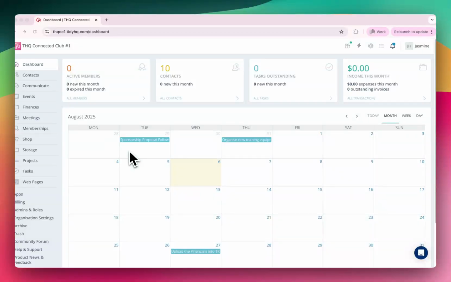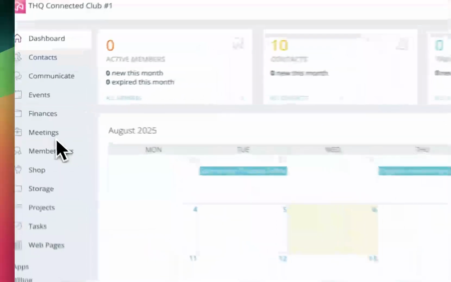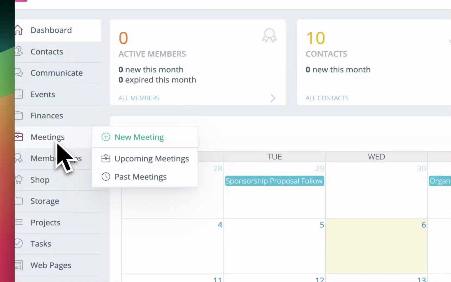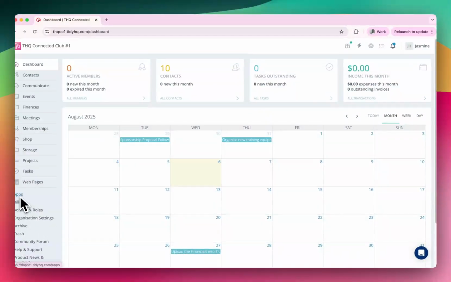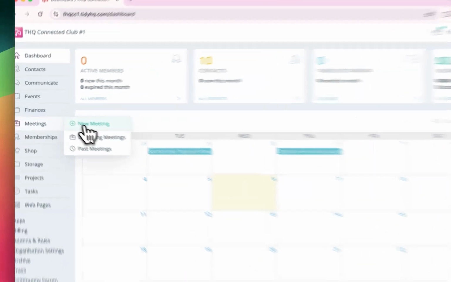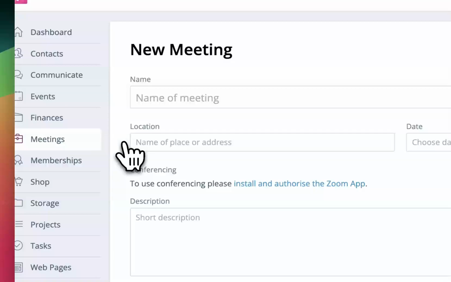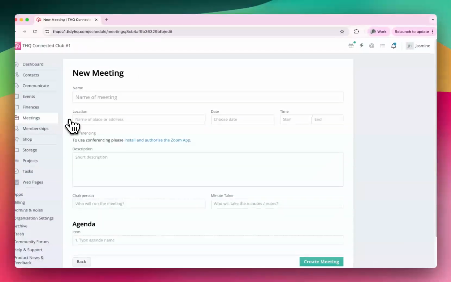So let's dive in. The first thing you'll need to do is log into your TidyHQ account. You'll need to navigate over to the Meetings app on the left-hand side of your screen. If you do not have the Meetings app, simply head over to Apps and download the Meetings app. Once you've downloaded it, it should display on the left-hand side, and all you need to do is select New Meeting. Here you are creating your AGM.